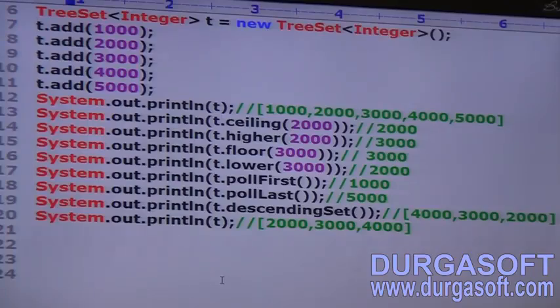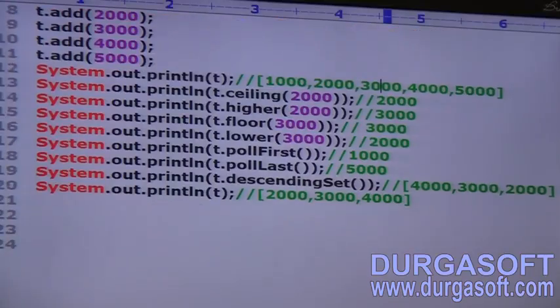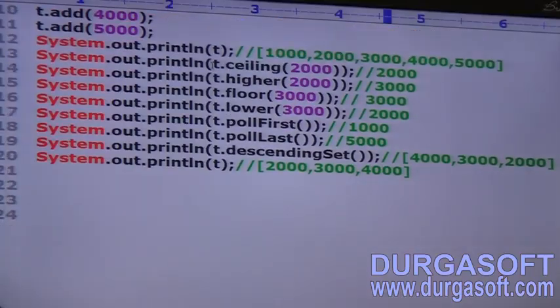SOP of T. Okay, like the output we are going to get. Clear, right? T dot ceiling of 2000, higher of life. So beside every SOP, I hope you took the output also. Okay.